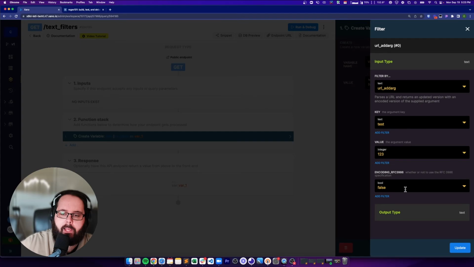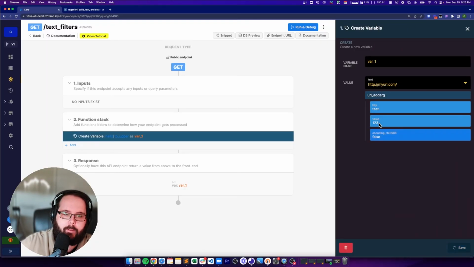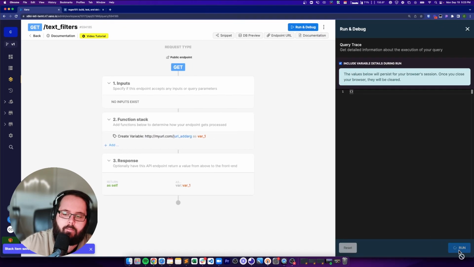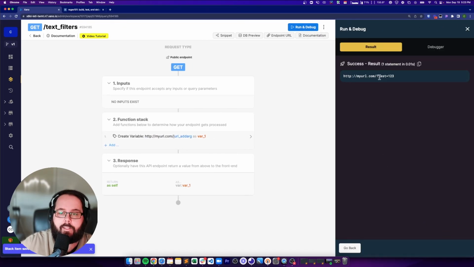And then you also have the option to apply the RFC 3986 specification to this, which is essentially just a format for providing certain escaped characters just to make sure that it's URL friendly. So let's go ahead and update this and run. And you can see there's our URL with the argument attached.